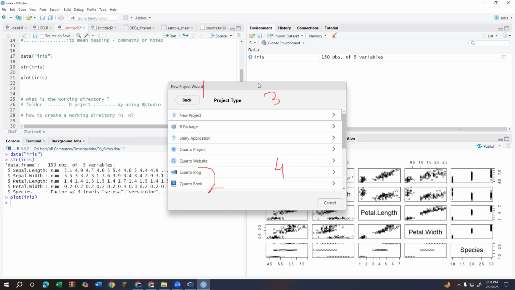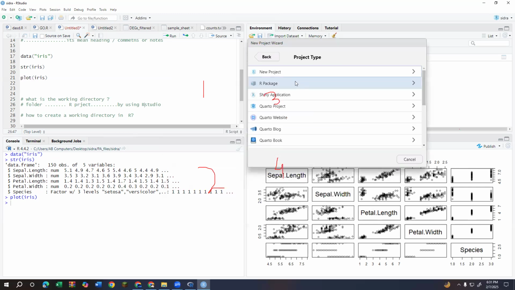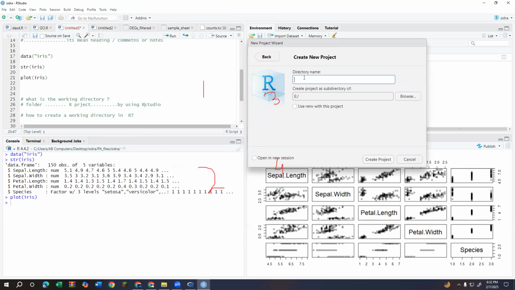After clicking new directory, you will get another page showing you multiple options. So here you need to choose first option, new project. Click on new project and give a name here, RNA underscore seq 4, because this batch is for RNA sequencing batch 4. So type RNA-seq batch 4.